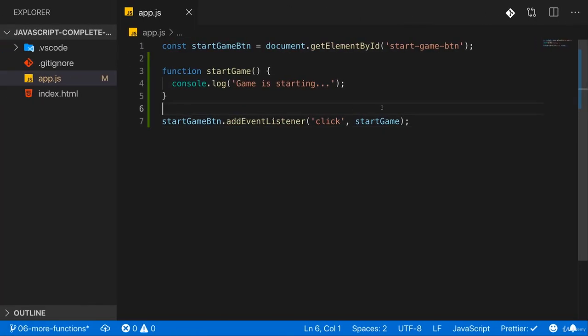Now, the first important thing which I want to highlight here, or which I want to dive into, is this addEventListener function. This is not a function defined by us. Instead, it's in the end provided by the browser. But we don't call it like this. Instead, we call it on this start game button, which seems to be an object because we use this dot notation. Now, you learned that objects can have properties.